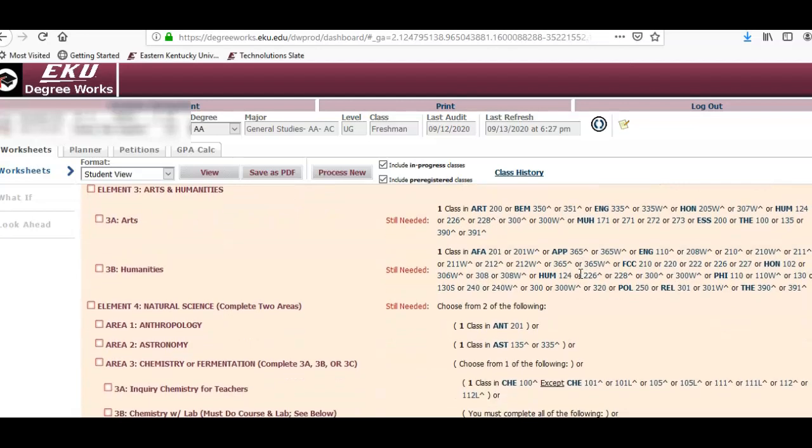Continuing to Element 3, we see Element 3A, Arts, and Element 3B, Humanities. All students are required to take one class from each section. The open box indicates that it is an area that you have not yet completed. You will see in the text here that it will indicate exactly what you need to take in order to complete this requirement.